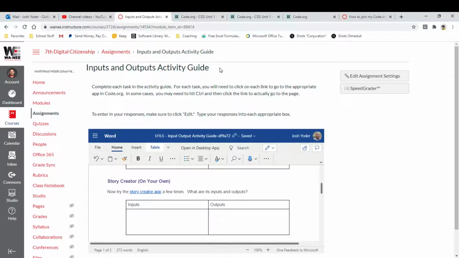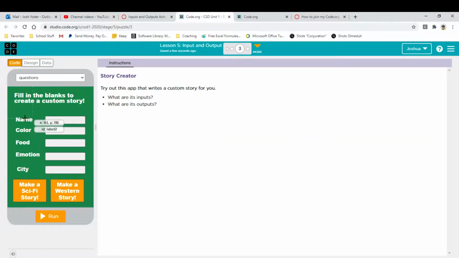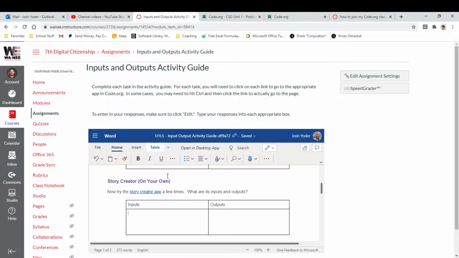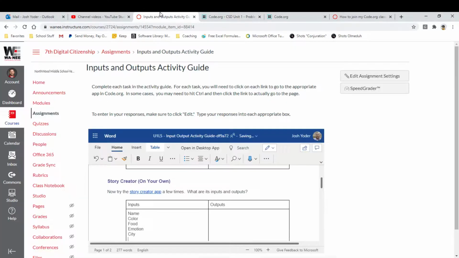Alright, so hopefully you paused it and you actually went through the app. If you haven't, please do it now. So our inputs. Our inputs are all the information that we are putting into the app. So our first input would be name, then color, food, emotion, and city. So name, we pick a color, a food, an emotion, and a city. And then we also need to pick sci-fi or western, right?